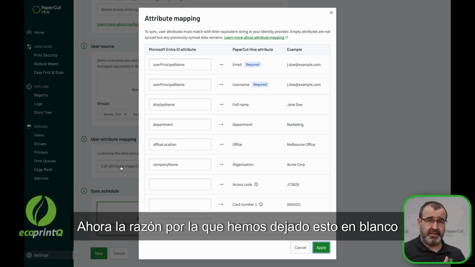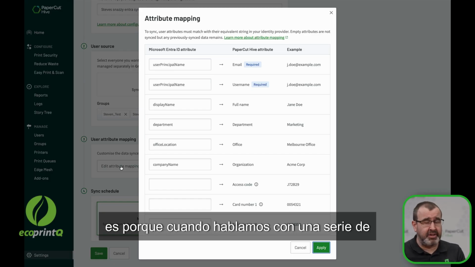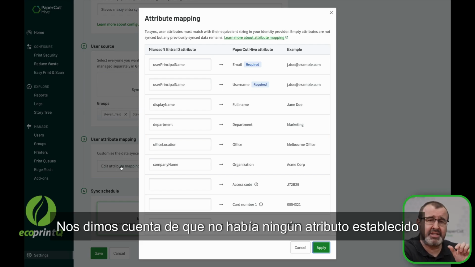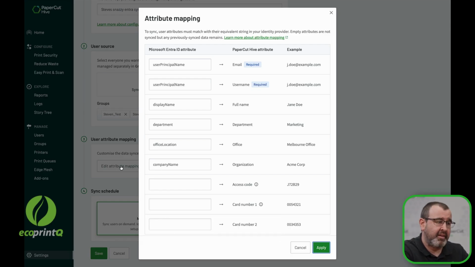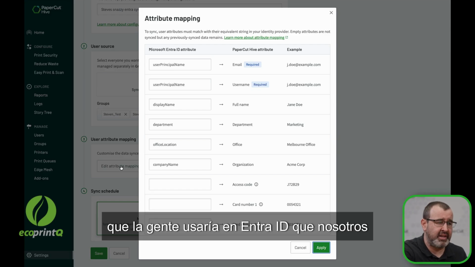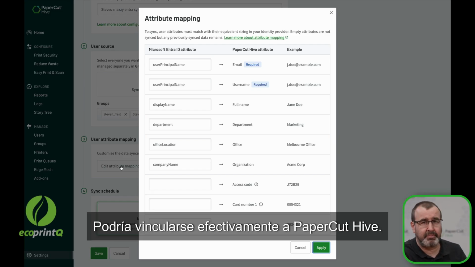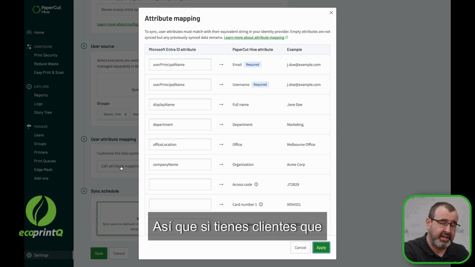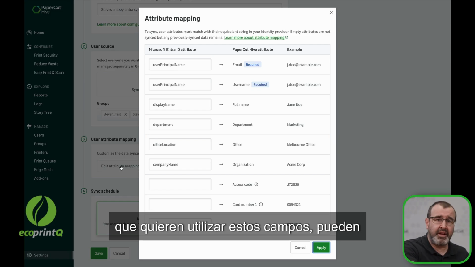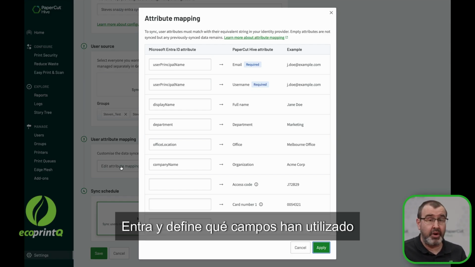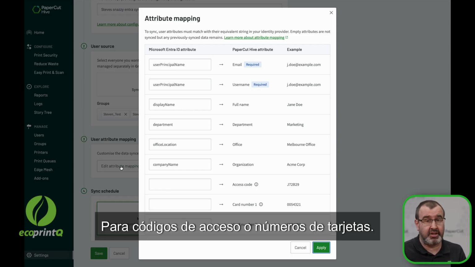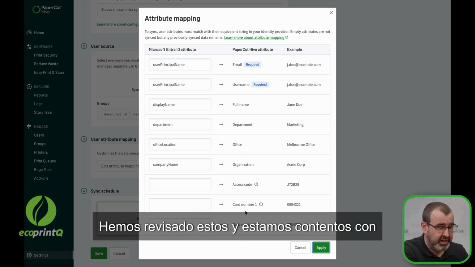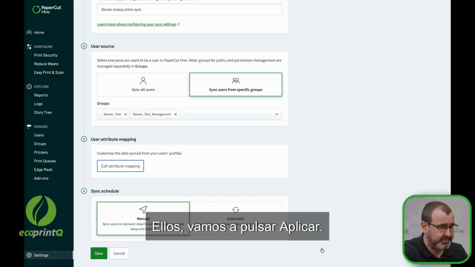Now, the reason we've left this blank is because when we spoke to a number of different companies, we realized that there was no set attribute mapping that people would use in Entra ID that we could effectively link to PaperCut Hive. So we've left them blank so that if you've got any customers that want to use these fields, they're able to go in and define which fields they've used for access codes or card numbers. Now, once we've checked these and we're happy with them, we're going to hit apply.